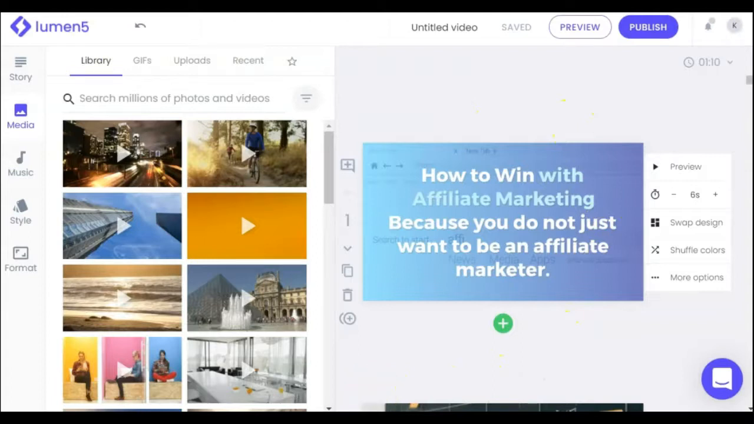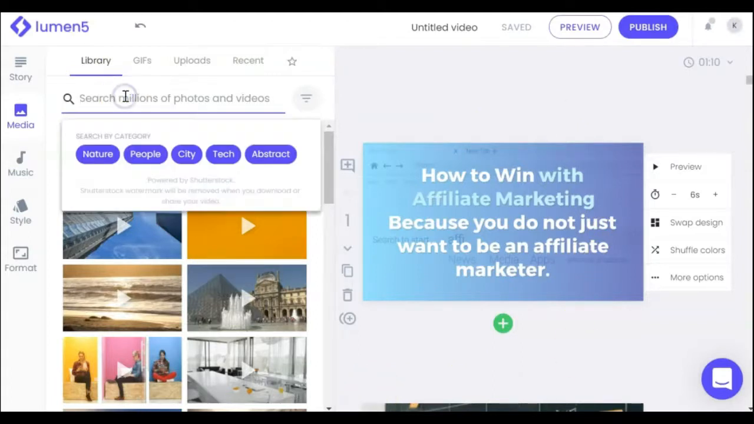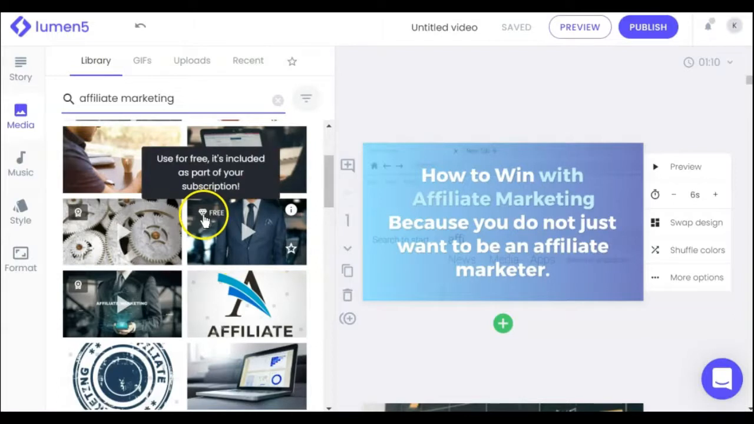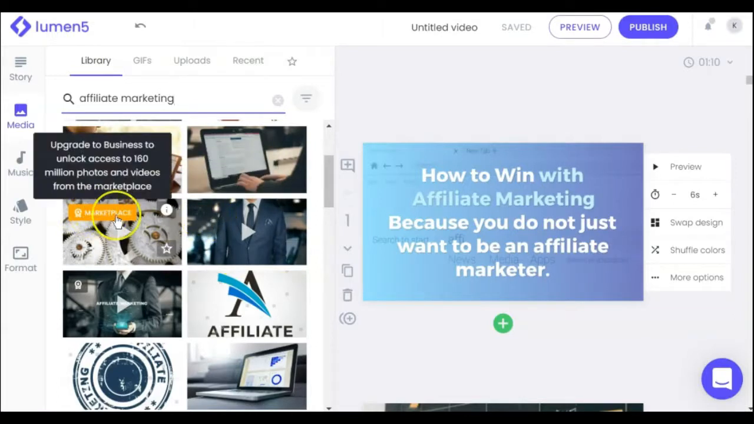So to search for a video you're looking for, type in your keyword. When you find a video you like, you can star it to save it for later, and it tells you whether it's free or you need an upgrade to pay for it.